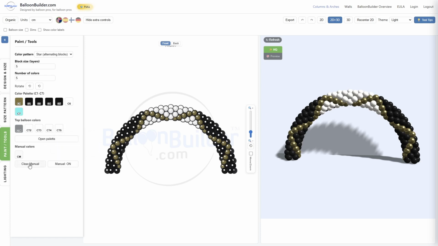That's it. And then if you want to remove all the manual colors, you can just click clear manual and you go back to pattern colors. So all the manually colored balloons will be removed.